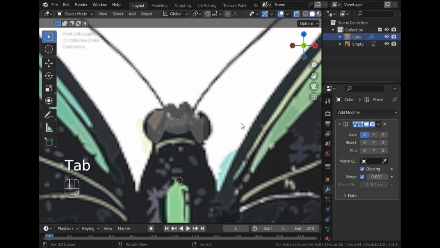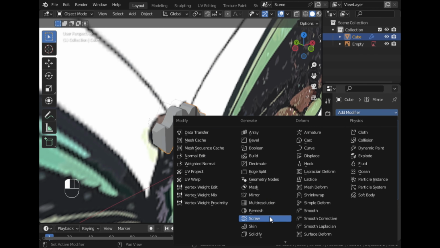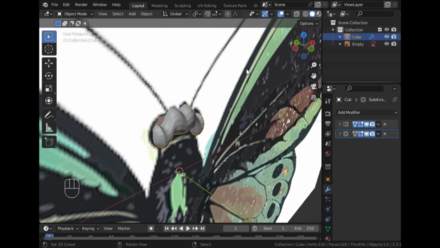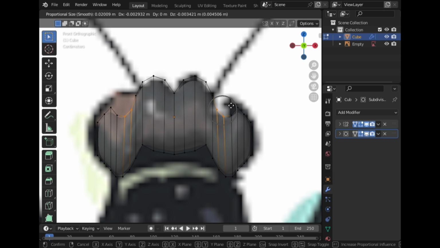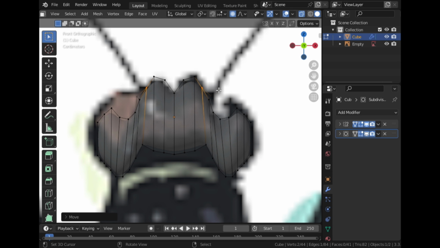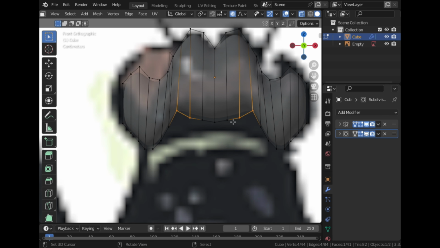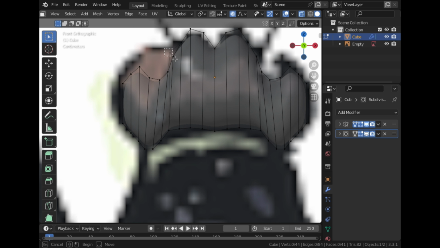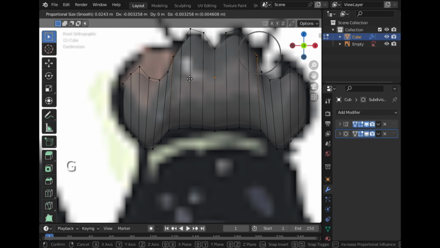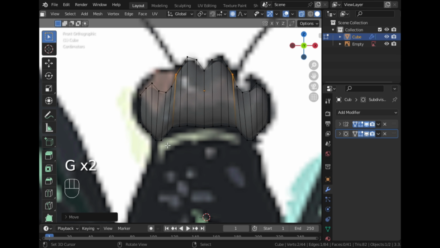So now what we can do is add a subdivision surface modifier and increase the subdivision. Feel free to just adjust those vertices. Here you can see I am using the proportional editing tool, which you can access by pressing O on the keyboard, so that it will affect more than one vertex falling into that region.